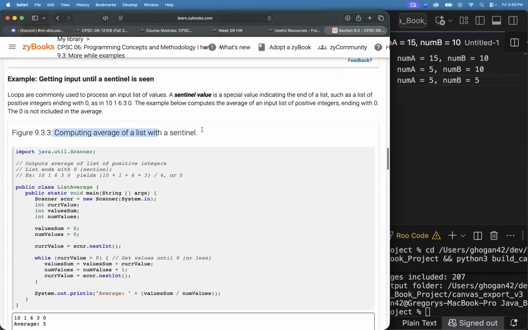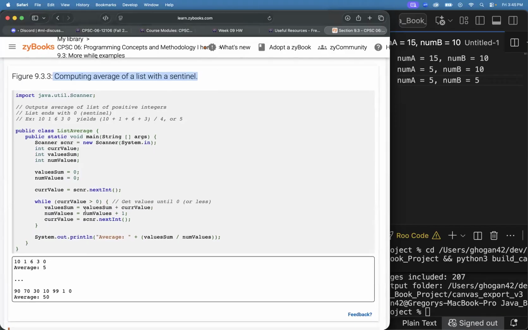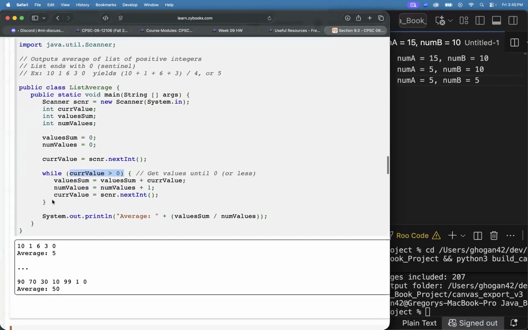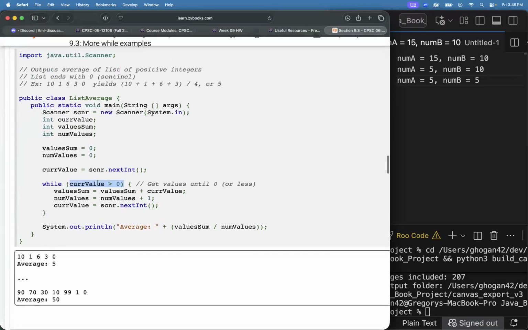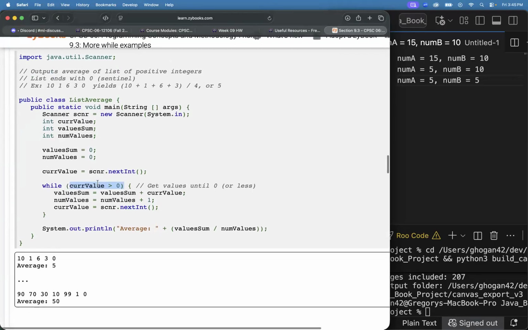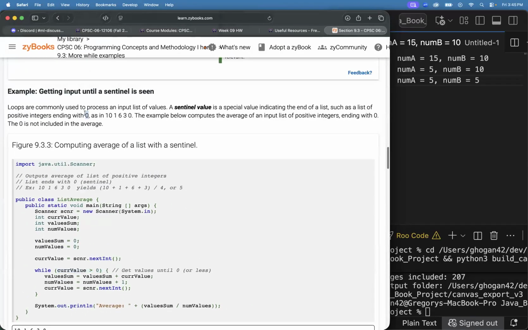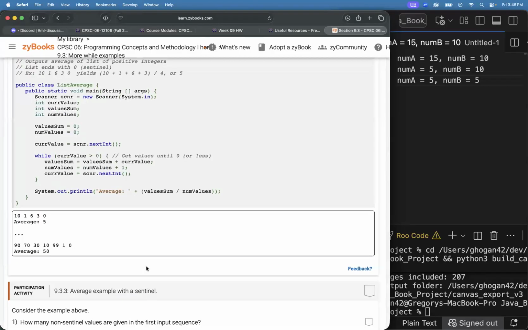So when it says computing the average of a list of numbers, and it says while current value greater than 0, right? So you have to type in numbers greater than 0 to keep going. That means when you type in 0 or something smaller than 0, your loop stops. And so the stopping value there is 0 or a negative number. And so that's a sentinel. They intend it to be 0. So when you type 0, that's how it knows to stop, right?